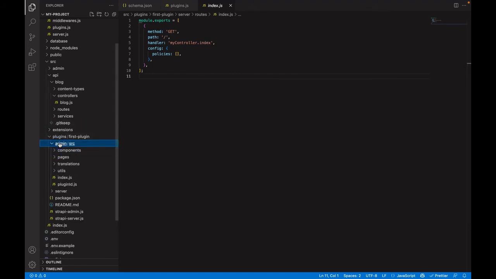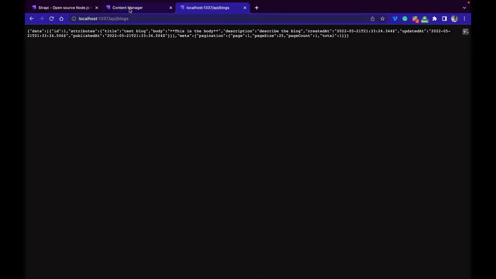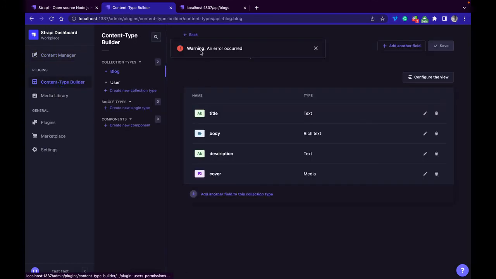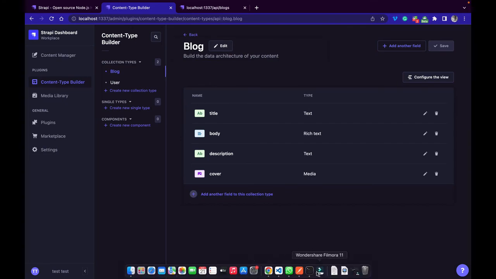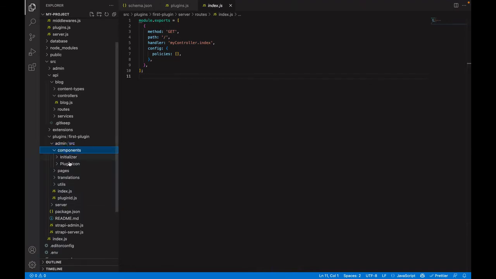Over here in the admin is where you create your React components and the UI that will be displayed for the plugin. Right here you can see we have other plugins, the content type builder and the media. The UI here is configured in the admin folder. You can see we have the components and the pages. Strapi has one already created for us.